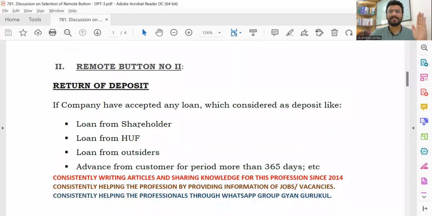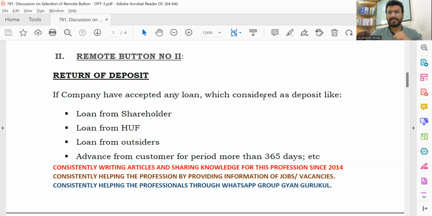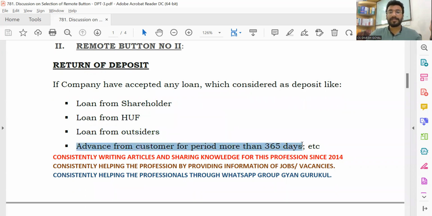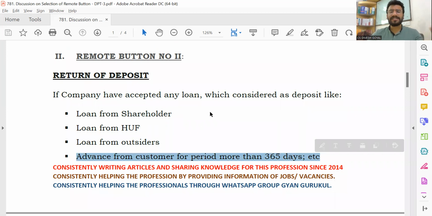Radio button number 2, let's discuss one by one. This is about return of deposits. Deposit means the loan which is not allowed to be accepted by a private limited company and the loan which is not exempted under the definition of deposit. For example, if a company has accepted any loan considered as deposit, like loan from shareholder, loan from HUF, loan from outsiders, advance from customer for a period of more than 365 days, then the company has to select radio button number 2 for filing of the DPT3 because these are not exempted deposits.